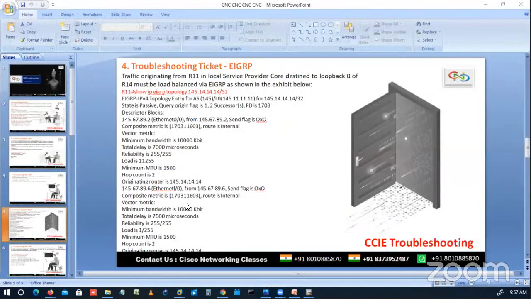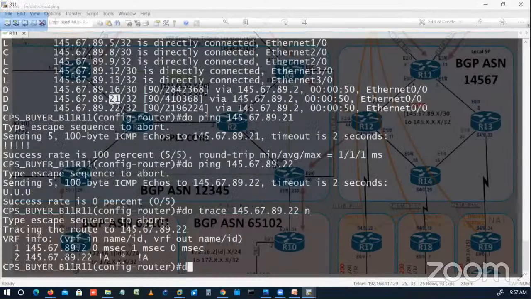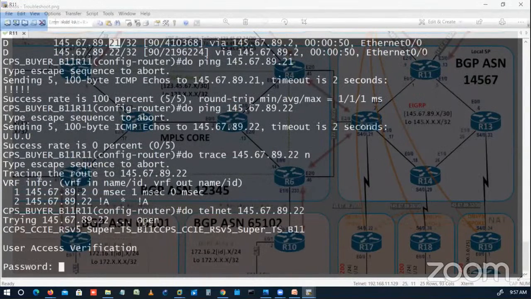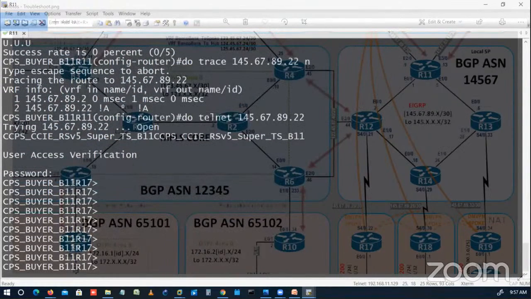Now let's go to R11. Again, just do the telnet. Perfect, that is working. And look here, now we can access R17 from R11. So this ticket is done.